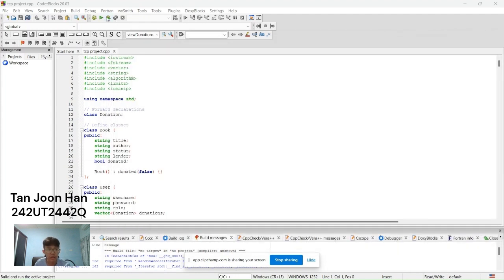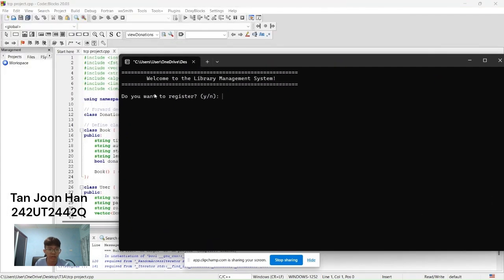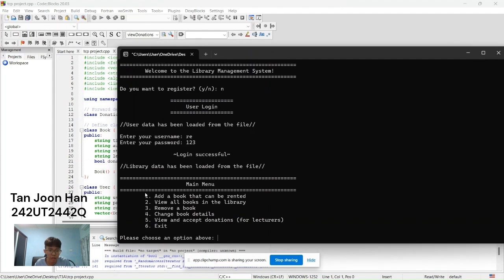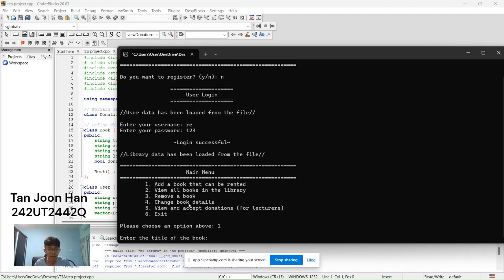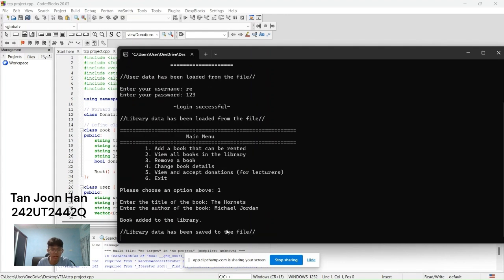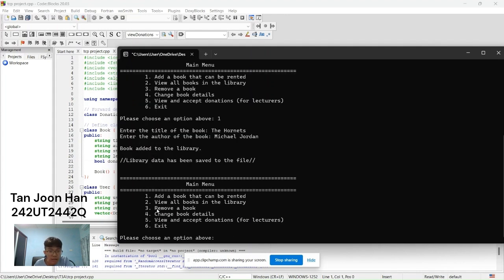For the next one, we choose lecturer of our system. So we log in to an existing account. Choose N for no. We log in successfully. We also got 6 options for the main menu for lecturers. First one is add a book that can be rented. For example, we choose the title, and the author of the book, Jordan. Book added to the library.